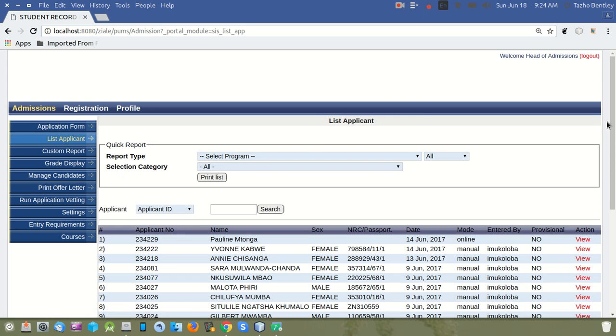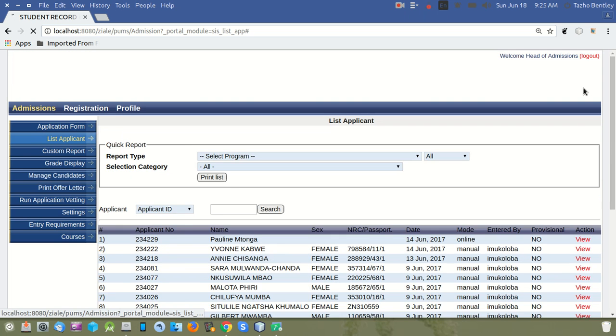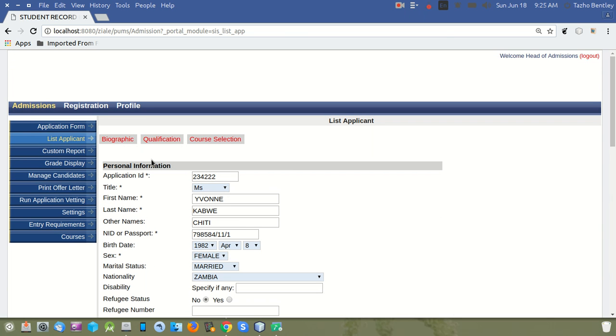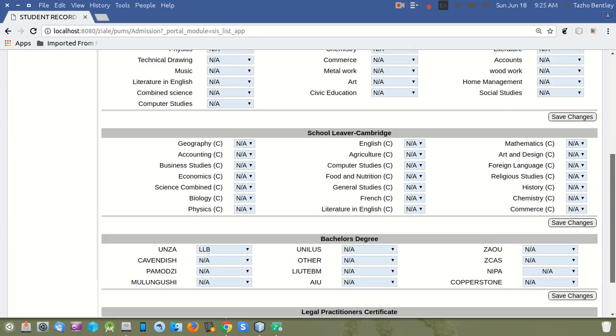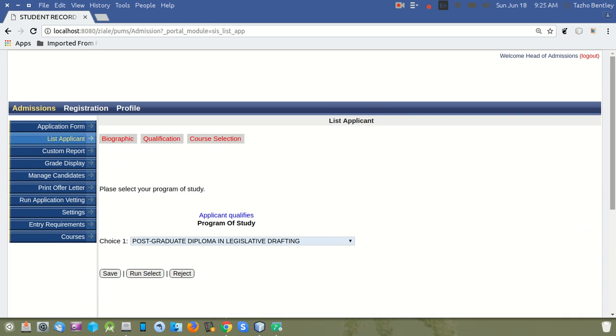List applicant. So this one just allows you to see how many people have applied online, and you can take necessary actions as head of admissions. You'll be able to see their details and even take action. What kind of action? There is another summary where you look at their biodata. You can see the qualifications that they have, and you'll be able to see from there if they need to be admitted or not. You can see the courses that they selected to study at that institution, and of course you can reject, you can allow, and the like.